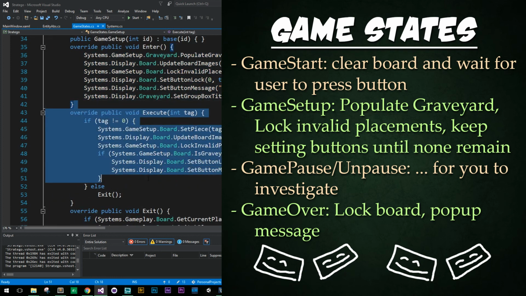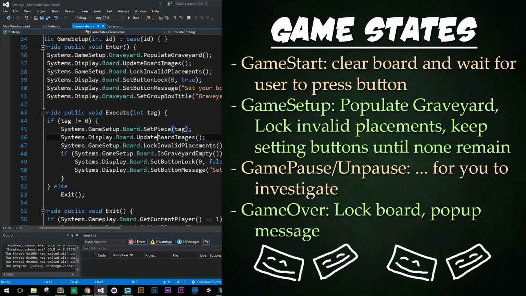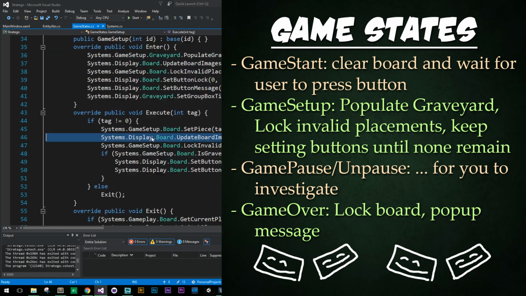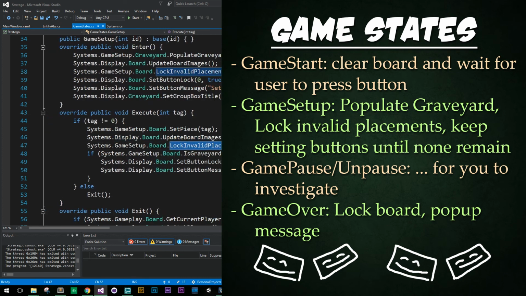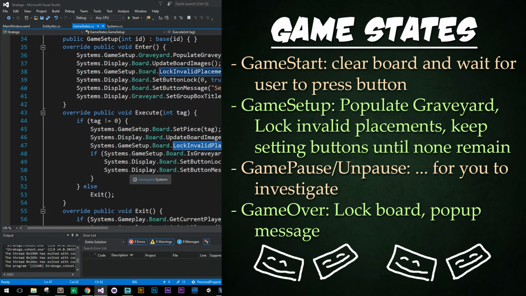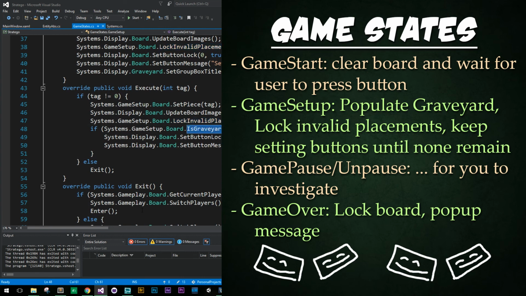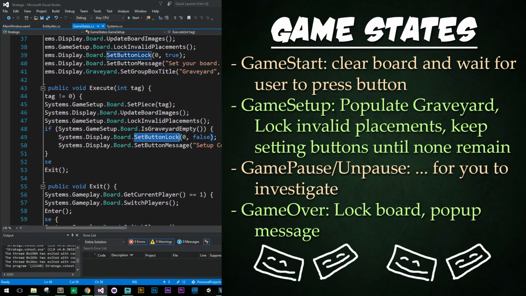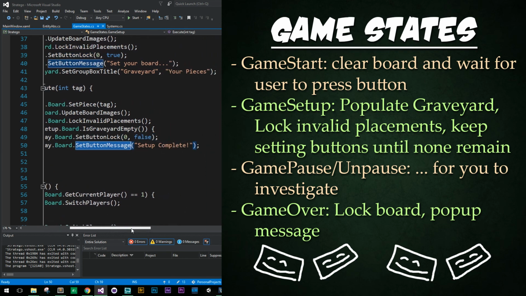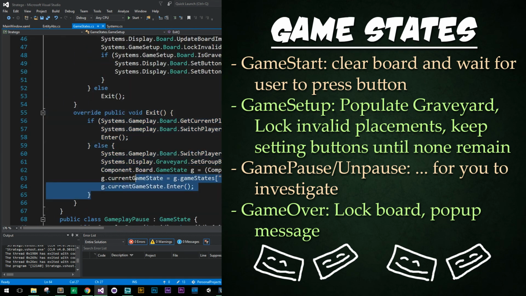Then in the execute function, we're just seeing if that last button has been clicked, then we're just going to exit. Otherwise, we're just going to set the piece. We're going to set the piece, update the board, and lock invalid placements, because every time you update the board, I think you need to lock the invalid placements. Okay, and then we're going to make a check and see if the graveyard is empty. Then we're going to unlock that last button and set the message to setup complete. Cool. And so on and so forth.